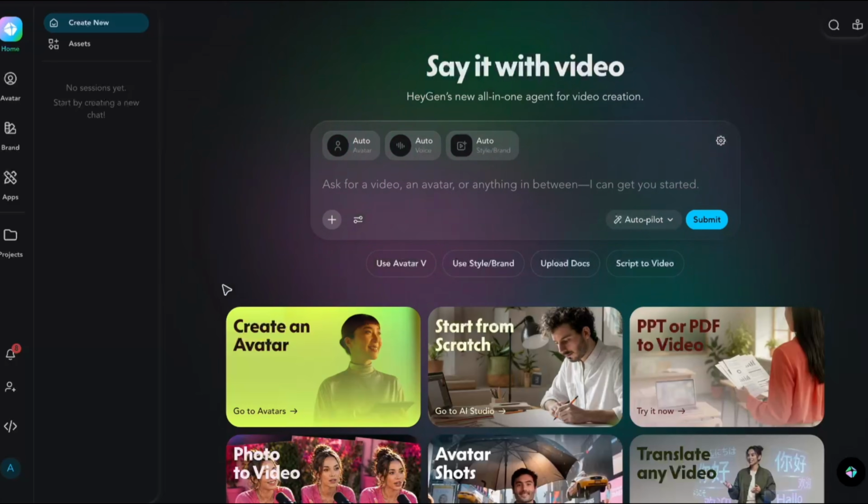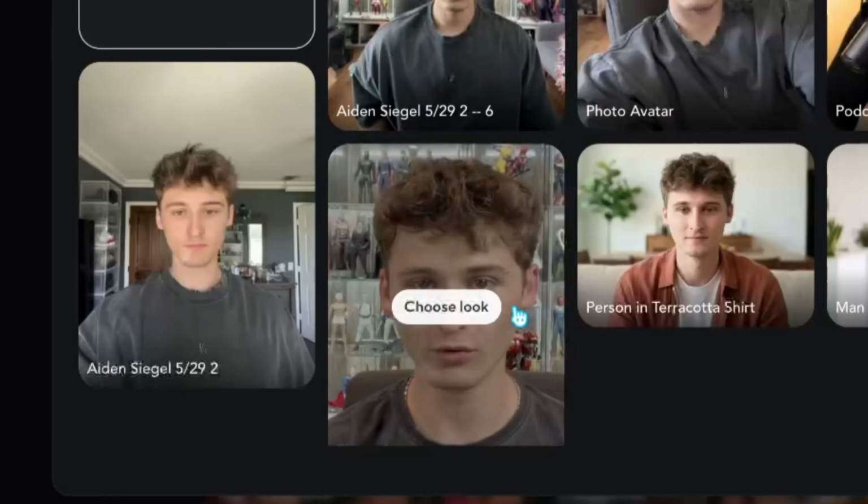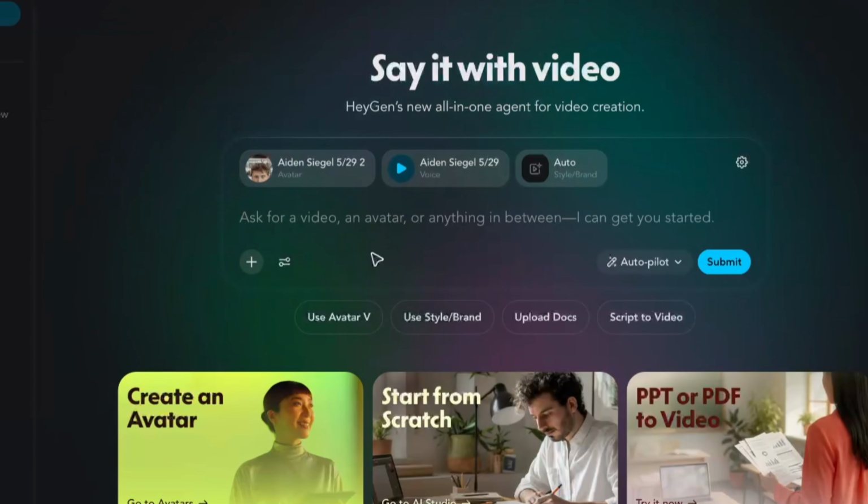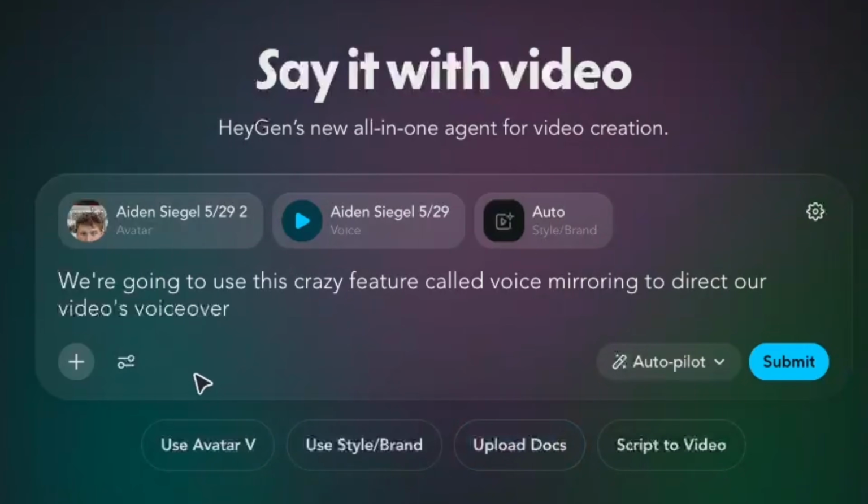And now once that's done, you can head back over to the home page and click on the avatar that you ended up creating. And then you can also choose the voice that you ended up cloning. And now you can type out the hook that you want to use for your video. And then all you have to do from here is submit it.